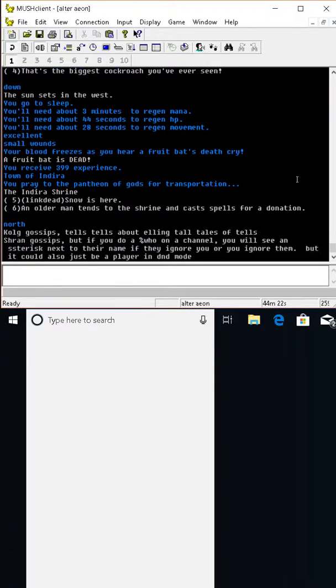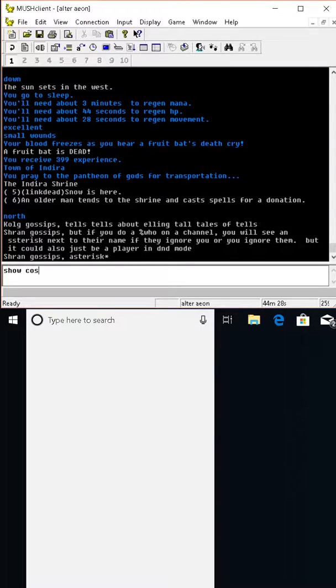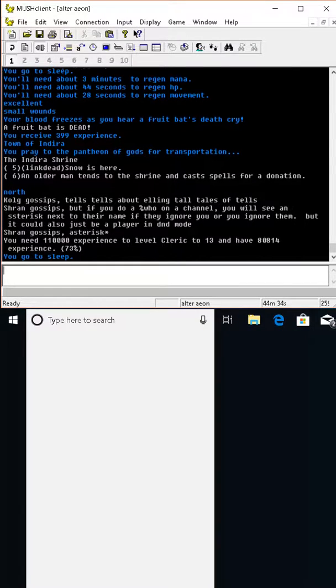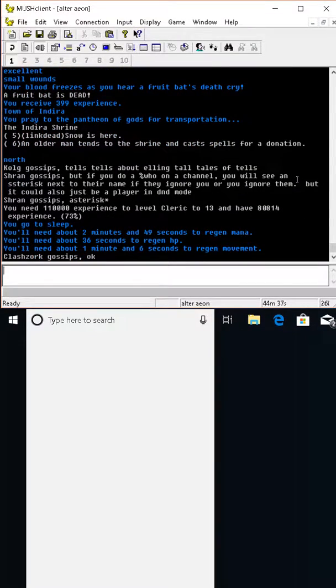You close the pantheon of gods transportation. The Imperial Shrine. 5 dead snow here. 6 an older man comes to the shrine and casts spells for a donation. North. Call gossip. You need 110000 experience to level cleric to 13. 580,814 experience 73%. You go to sleep. You'll need about 2 minutes and 49 seconds to reckon mana. You'll need about 36 seconds to reckon wounds and bruises, and about 1 minute and 6 seconds to reckon movement.